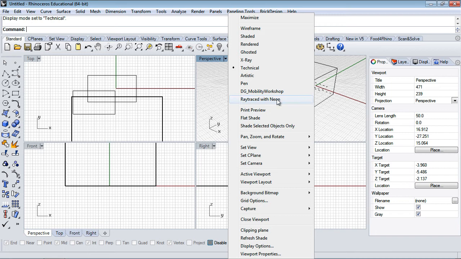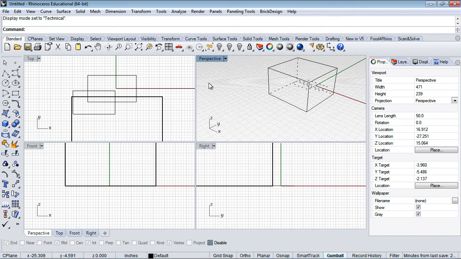And then you won't have this one. This is ray traced with Neon. And so this one here has actually real-time rendering in that viewport. It's a plugin that's under development that you could download and use, and it's kind of cool, but it's very taxing on the computer. So it's not very fun to use sometimes if I'm on Parallels.